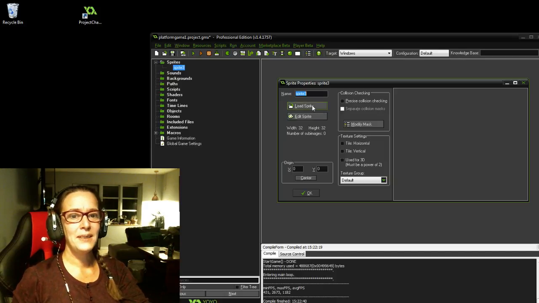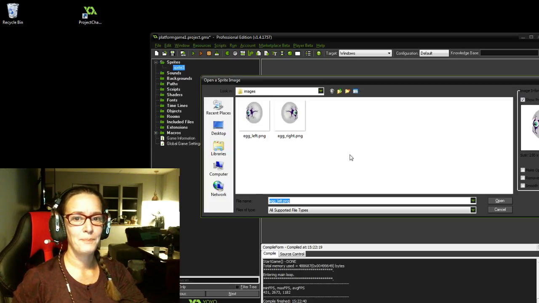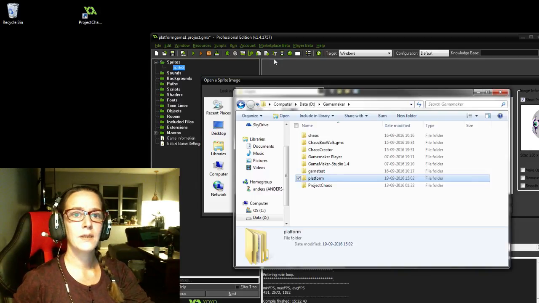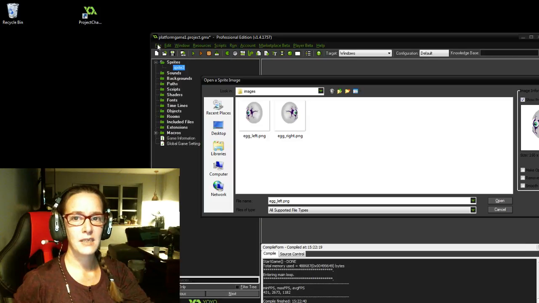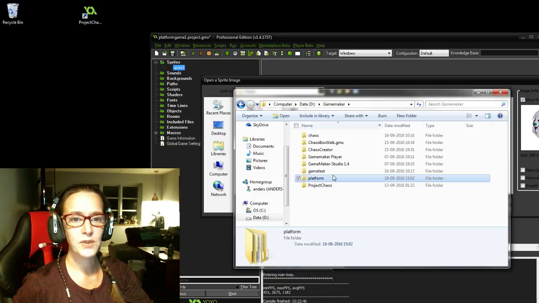So if I go in here and say I want to load a sprite, because I already made something, let's go in here and just say load a sprite. You see some things here and a folder that says images. This folder is one I made. When I start out in Gamemaker, it's going to ask me whether or not I want to make a new game. When I make a new game, I get all these folders and basically nothing else. This is what you see here.